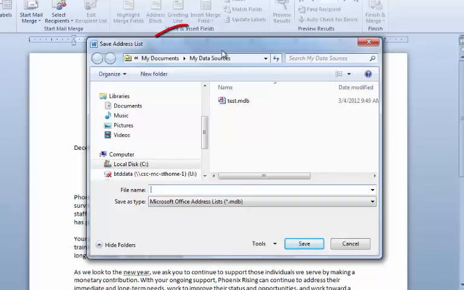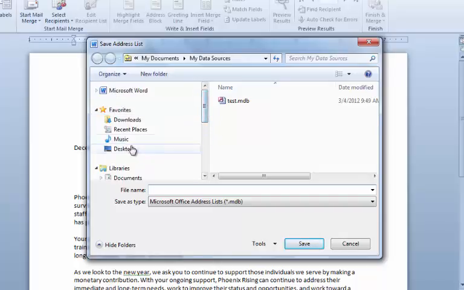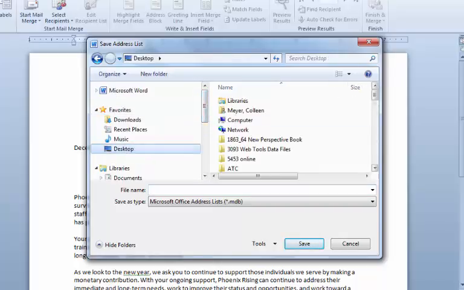Now, the other thing I want you to note, look in the address bar at the top. By default, it saves it in My Documents underneath My Data Sources. When you're doing mail merge, make sure that you know where you're saving that second file, which is the data source. Now, for this purpose, I'm going to go ahead and save it in a chapter folder that we're working on. So I'm going to go ahead and navigate to my chapter folder.